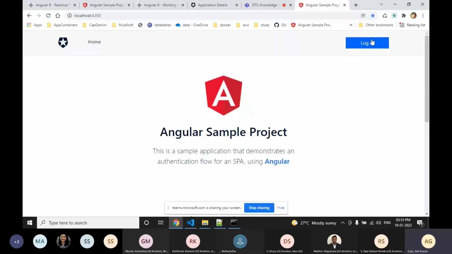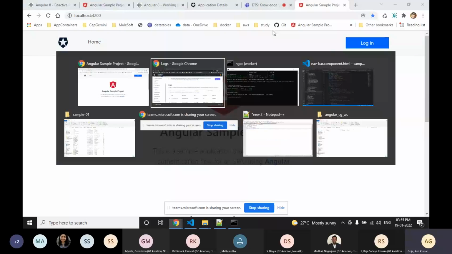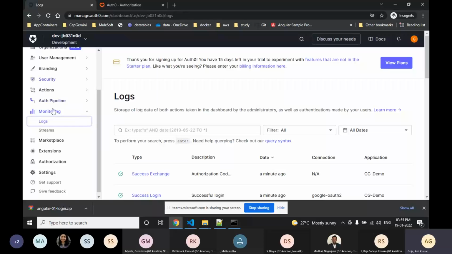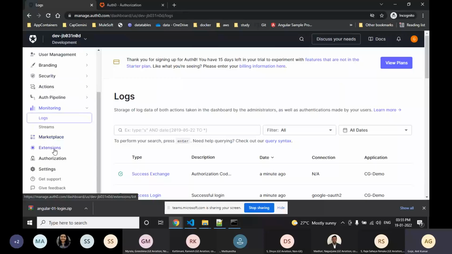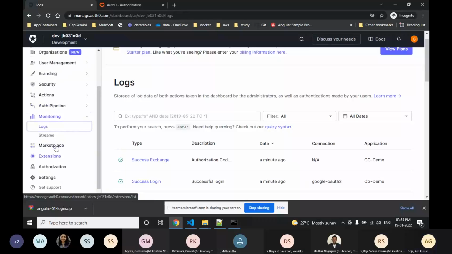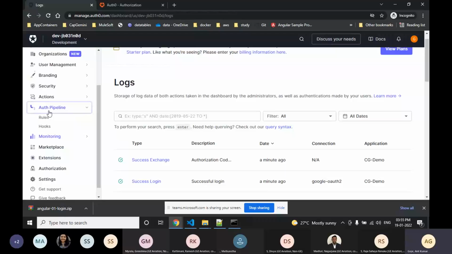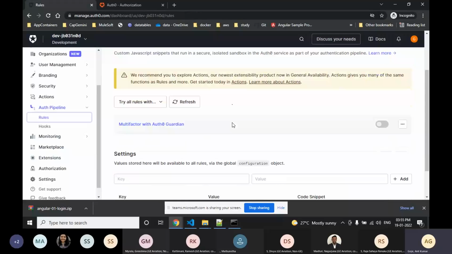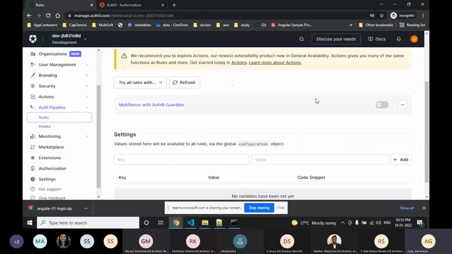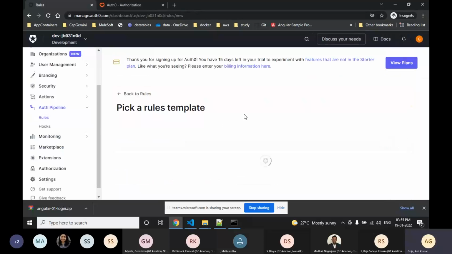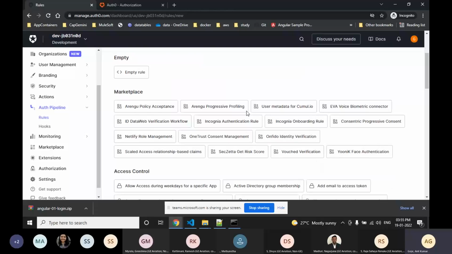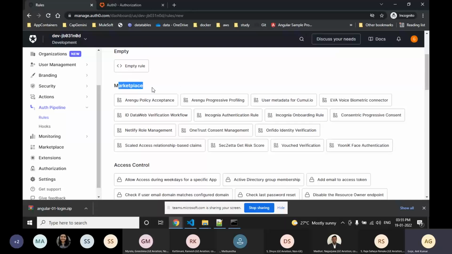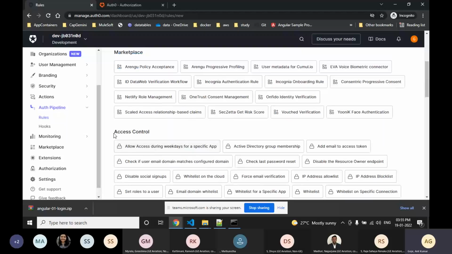Now we will check enabling multi-factor authentication. To enable multi-factor, first we need to set the rules. To set the rules, we decide which types of authentication we need to provide. For that, we click on create rule, and we can select. There are multiple rules also, for example machine to machine, marketplace access, or access control.